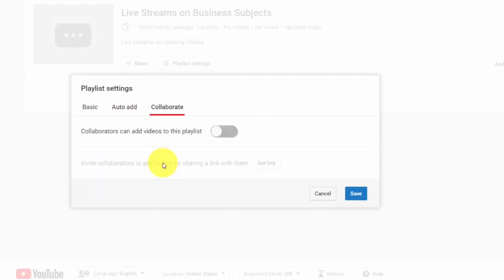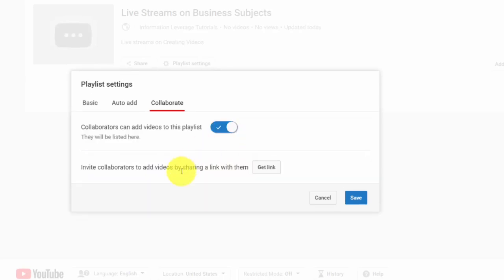You can also allow others to add to your playlist. So for example, if we turn this on, we can then allow others by giving them the link to this playlist in order to become a contributor.